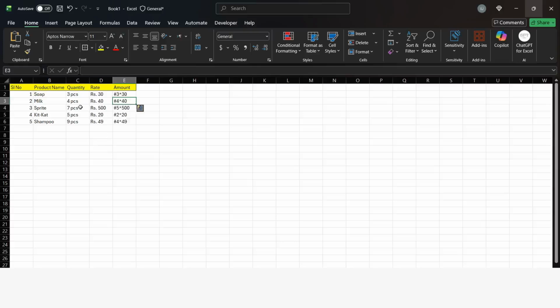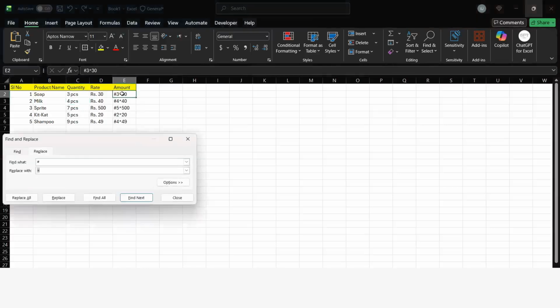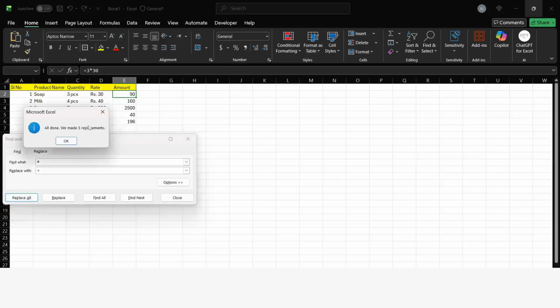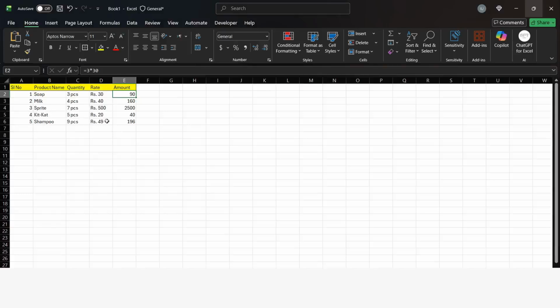So now here you can see that all the rows are filled with the values which are there in the quantity and rate, right? Now what I will do is I will press Ctrl H, and here in find what I'll specify the hash and replace with equals to. Now I will press replace all. Now here you can see that we made 5 replacements. I will click on OK, close it.